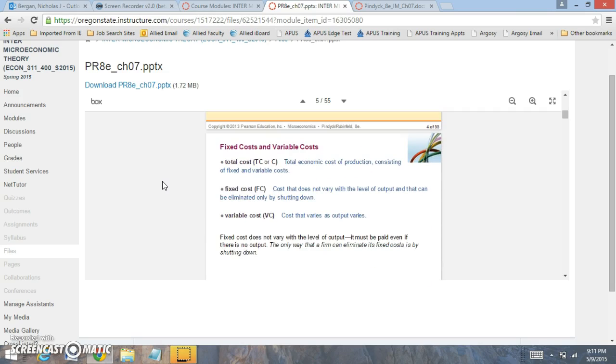Now, we have some key costs that we're going to look at. We have total cost, which equals fixed cost plus variable cost. Fixed cost is something like rent on a building, okay? So the more we produce, let's say we own a Wendy's. Now let's say we produce 1,000 hamburgers. If we produce 1,000 hamburgers, our monthly rent could still be $2,000 a month.